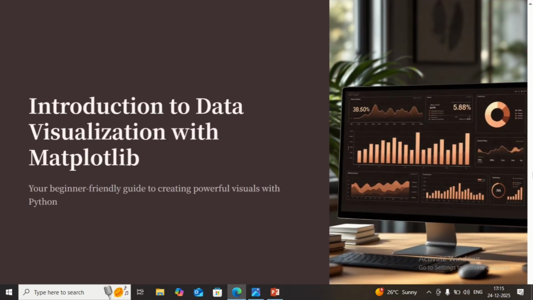Today, we are starting a new journey, Introduction to Data Visualization with Matplotlib. You might have heard that Python is the king of data science. Well, if Python is the king, then Matplotlib is the crown jewel of its visualization tools. In this beginner friendly guide, we are going to look at how you can create powerful visuals that actually tell a story. So, here we deep dive into data visualization with Matplotlib.